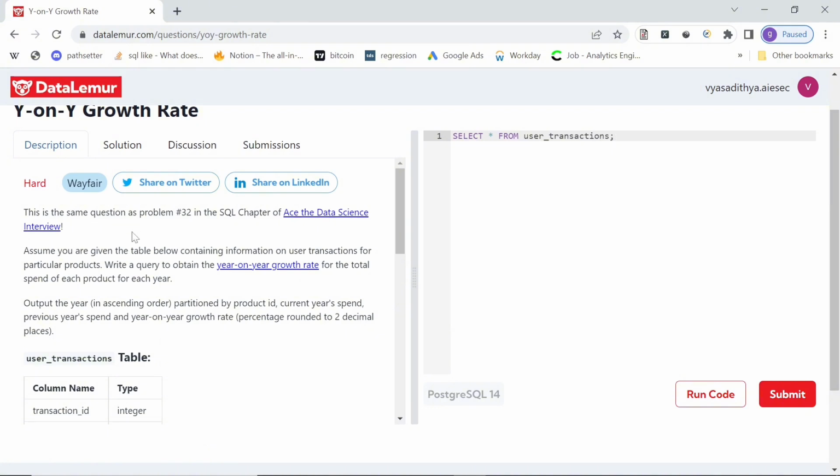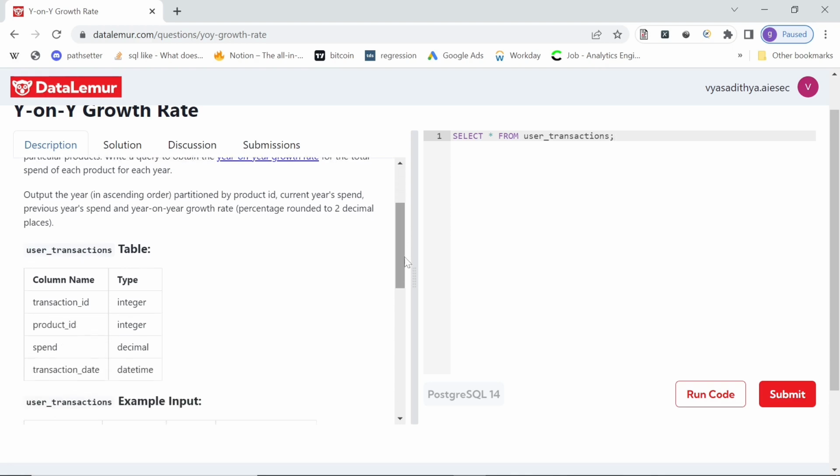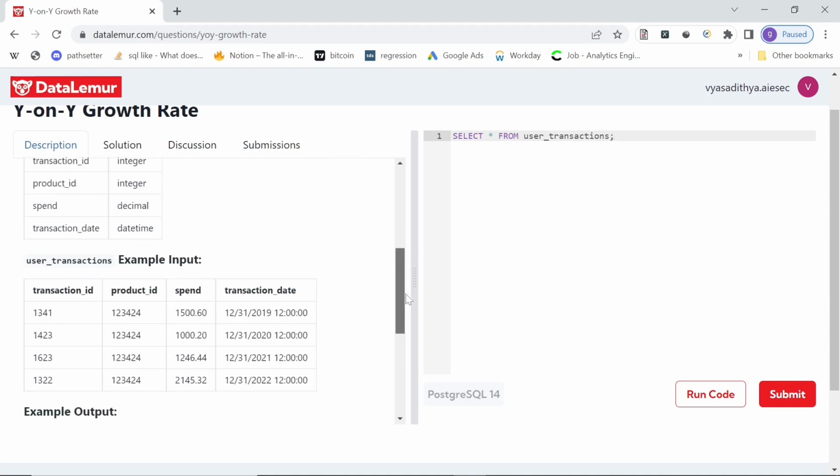As you see here, this question is basically like this. You have user transaction data. What is the transaction ID? What is the product ID? How much did they spend? And what was the transaction date? For example, this is the sample data they've given. You have transaction ID, product ID, spend, and date of transaction.